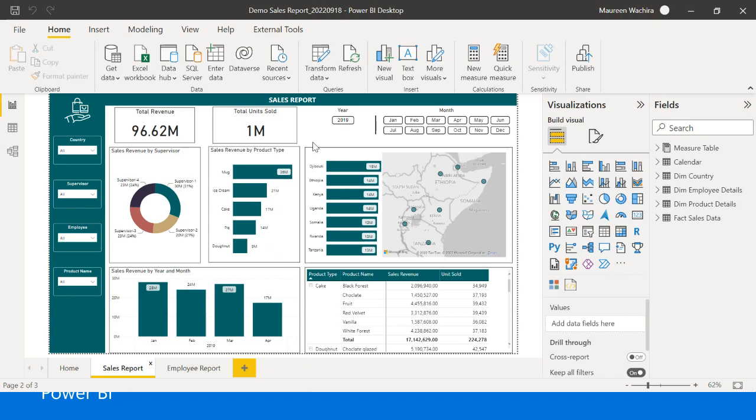Once you download that, if you have a license, you can go to Power BI and sign in. All the reports that you have in Power BI service, you can get them on your mobile app, the Power BI app.